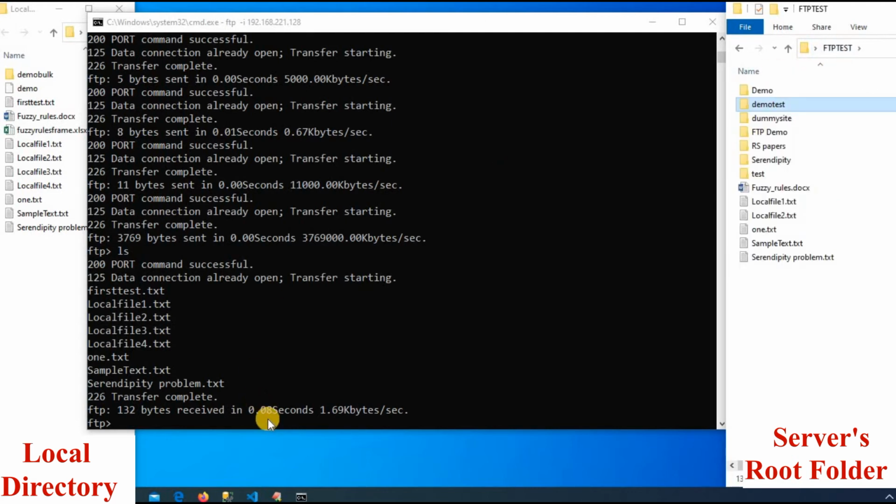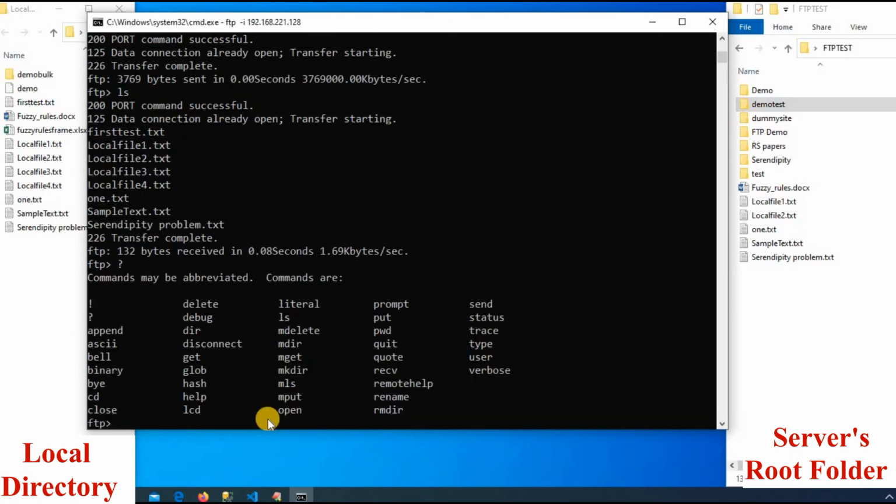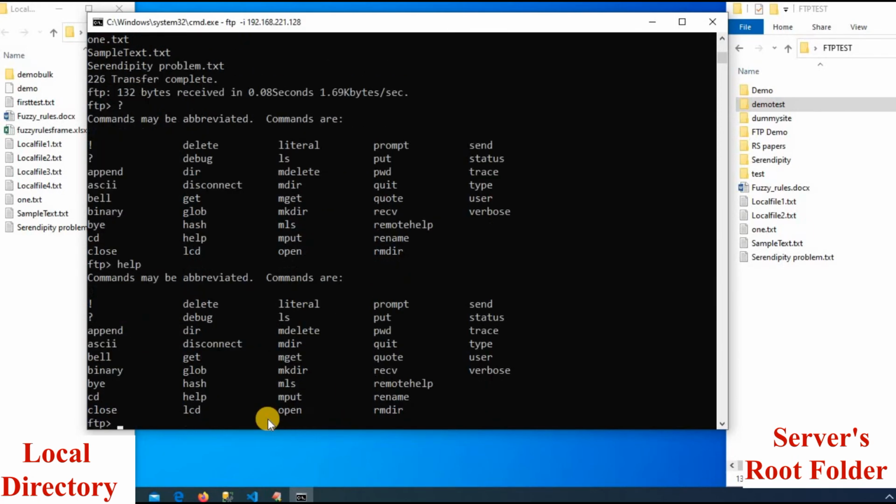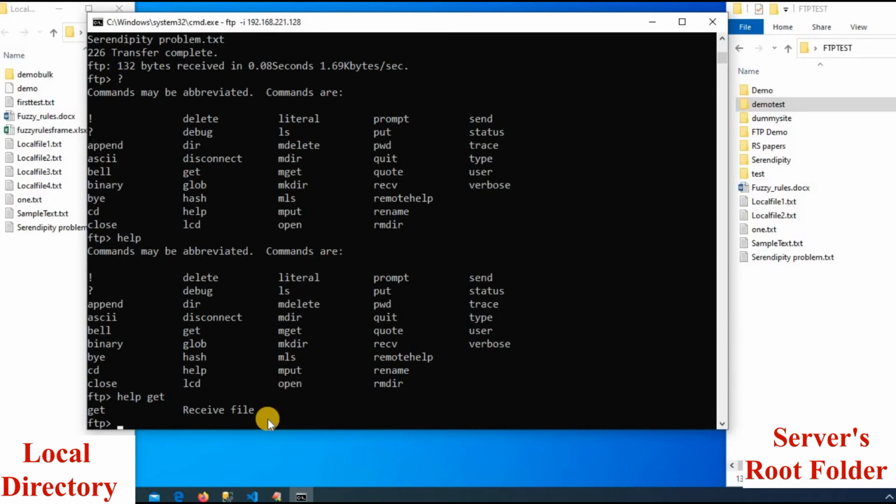Apart from this, we do have additional commands. Like if you seek any help, type question mark, hit enter. It will list all the available commands. You may use help as well for the same. Or if you want to know anything about a command, type help followed by any command. For example, I'll use command get. Here it defines what this command does.